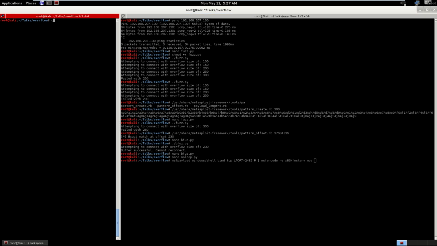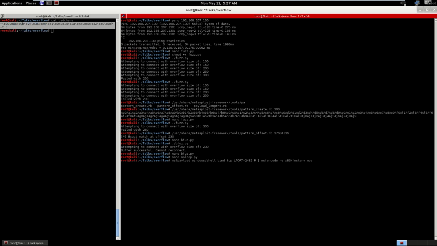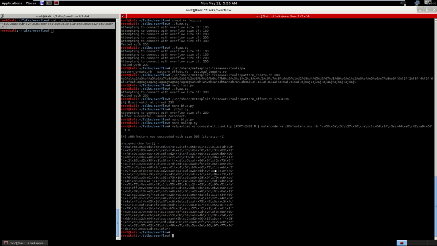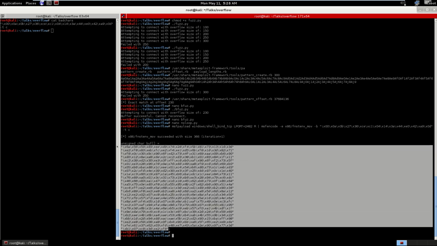What I've done is I've already worked out what they are and put it in a file called badchars here. So I'm just going to copy this, /b for bad characters, and paste it in there. Now we hit enter and it'll generate our payload. Cool. Alright, payload is 366 bytes, and we'll just go ahead here and copy it all.